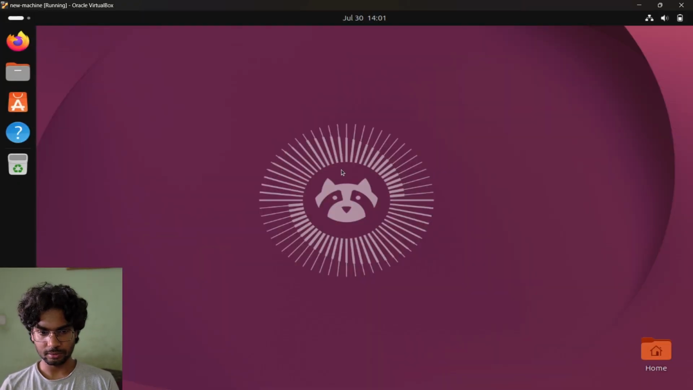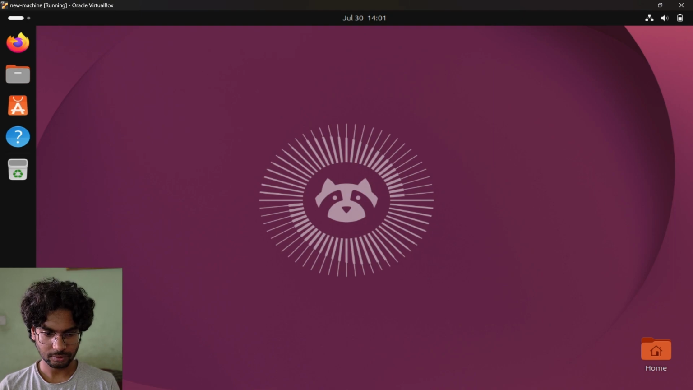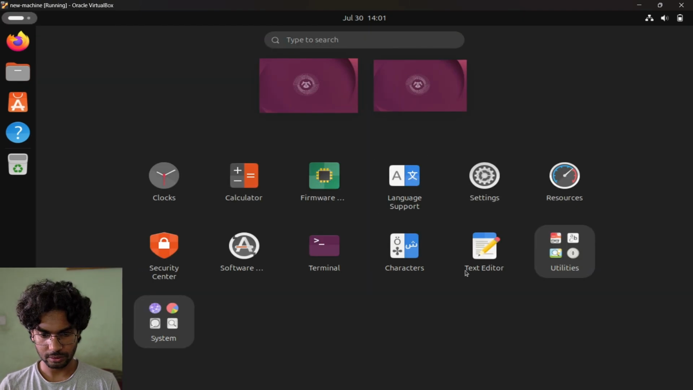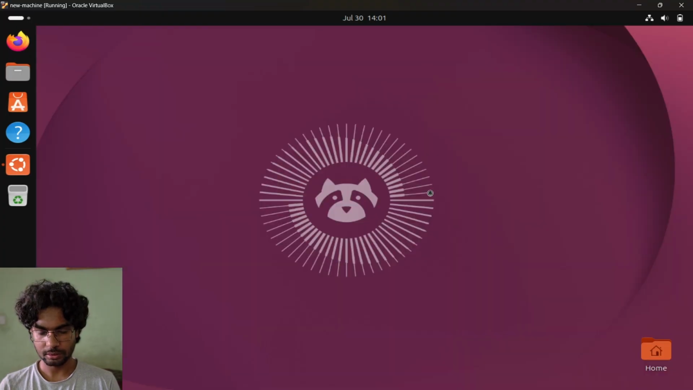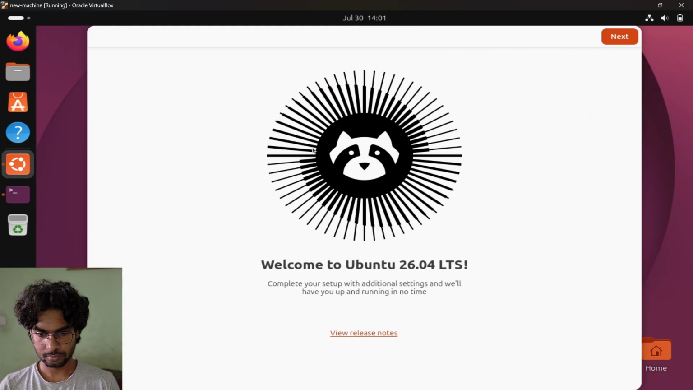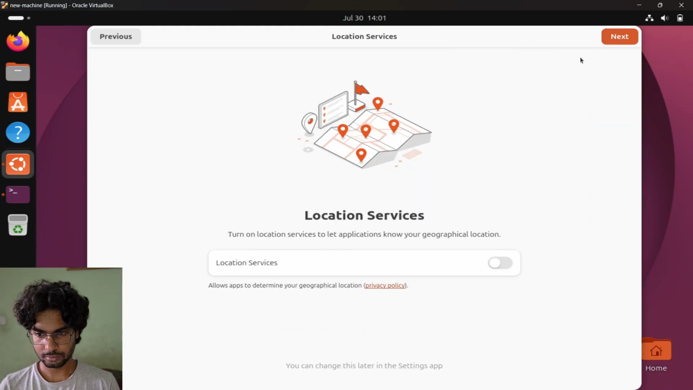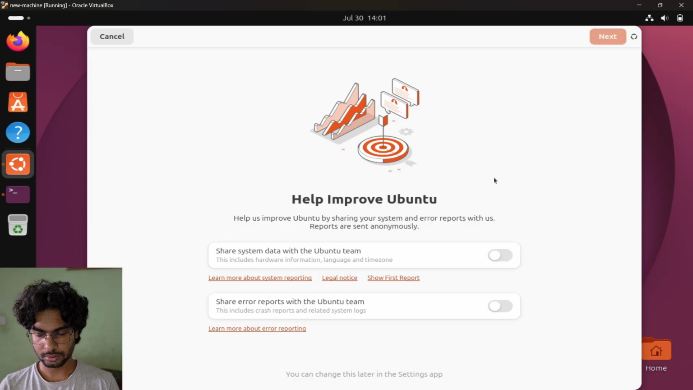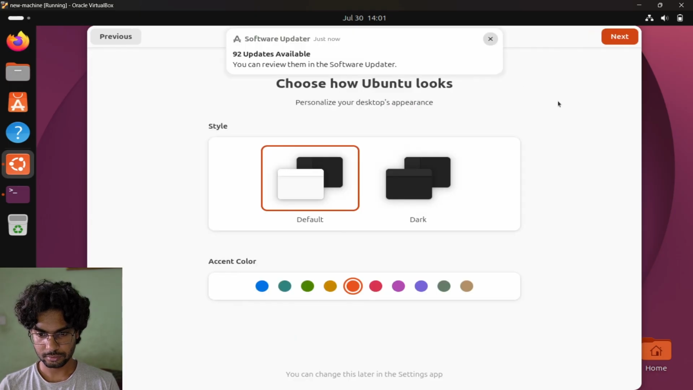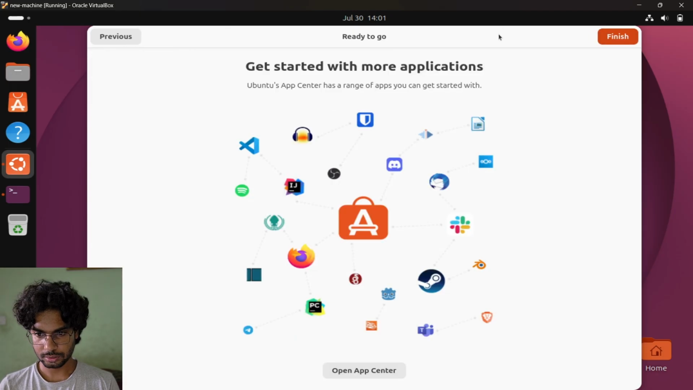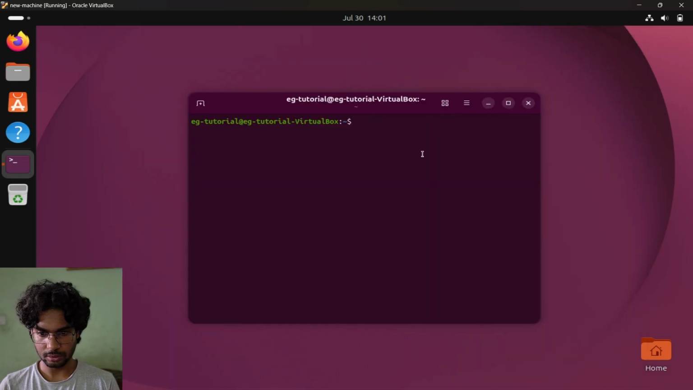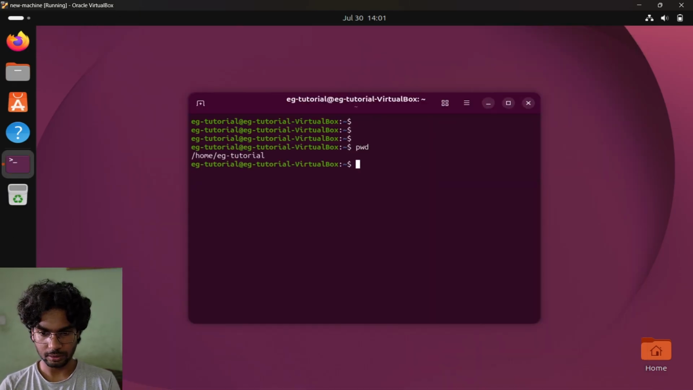Oh, welcome to Ubuntu. You can see here everything is running great. You can go to the terminal. Next, next, next, next. Finish. All set. Now here we are in this folder.